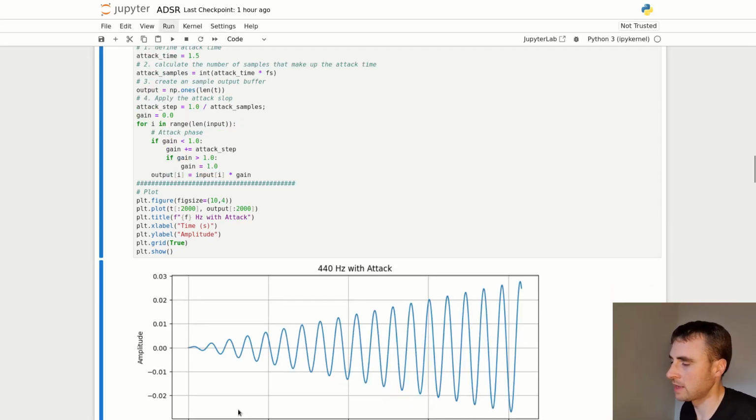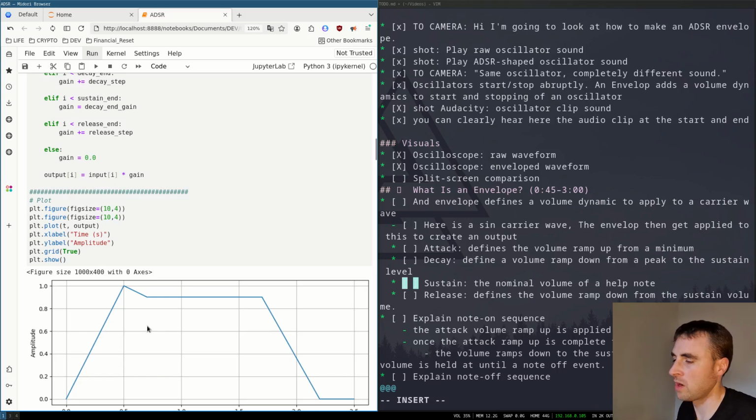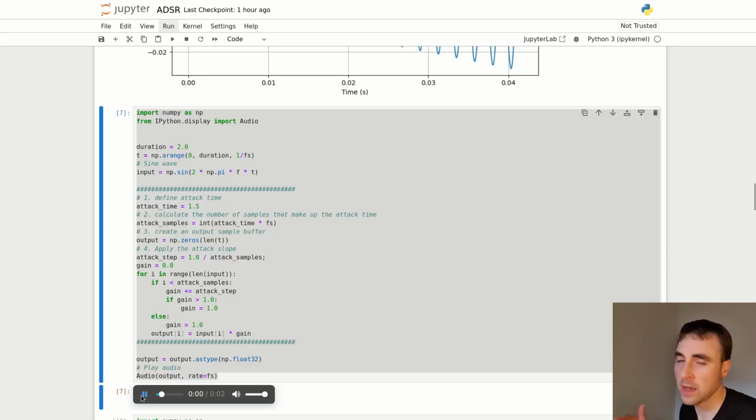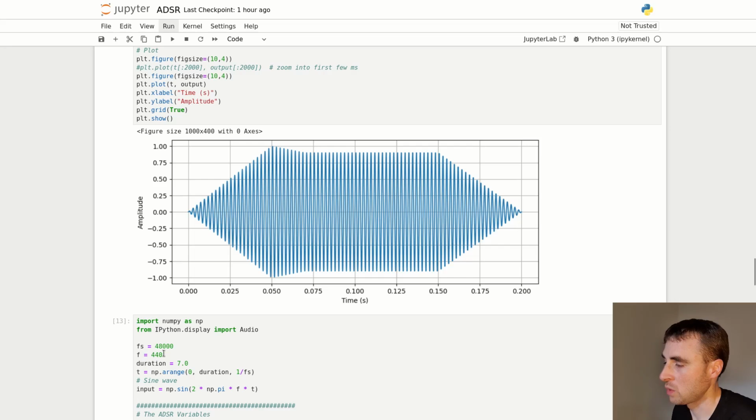The attack defines the ramping up of the audio signal. The decay defines the ramp down from the peak value to the sustain value, and the sustain is the volume that a note on is held at. And the release defines the ramp down from the sustain volume to the minimum. Here we can clearly hear an attack applied to the sine wave carrier. And when we apply the whole of the envelope to the signal, we then get something like this.